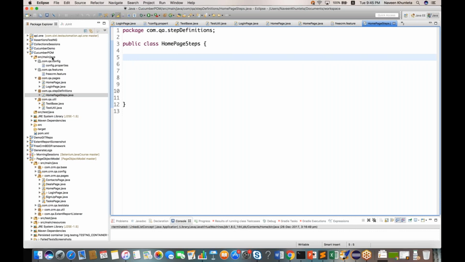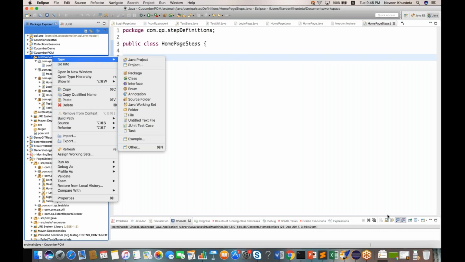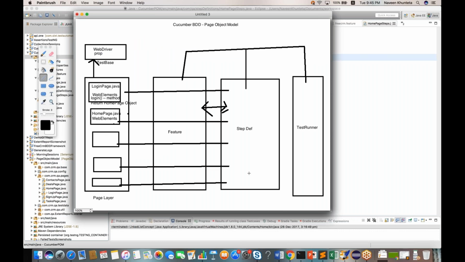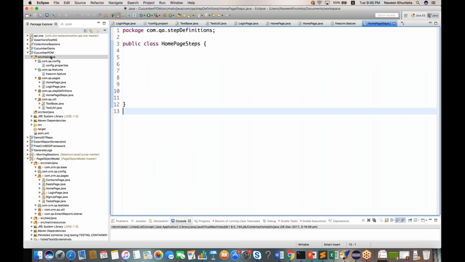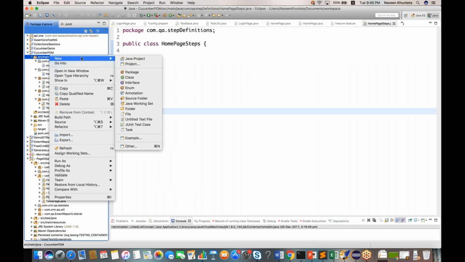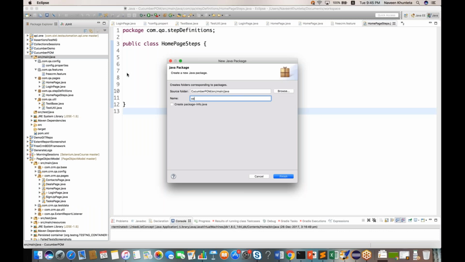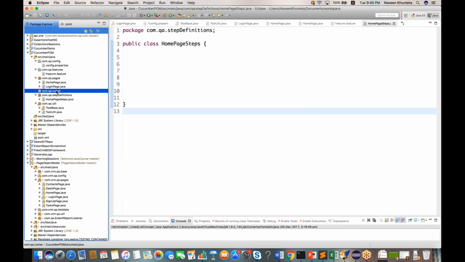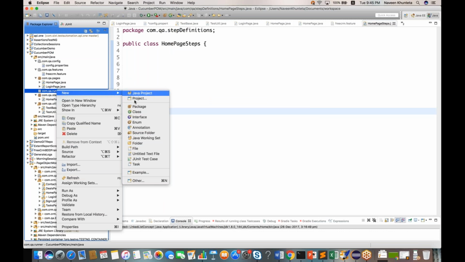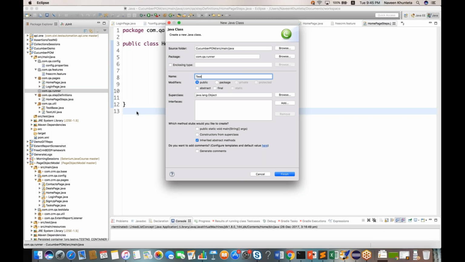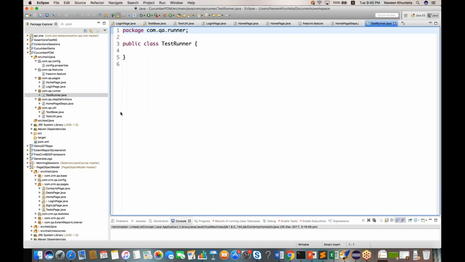And I'll be creating one runner class also, right? So according to the diagram, if you see, the feature is done, the step definition we will be writing, and the runner class also I'll be writing. So create separate packages for each and everything. Create a package, let's see, my package is com.qa.test.runner. In this runner package I'll be creating a class. My class name is TestRunner.